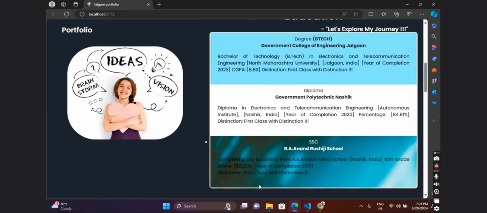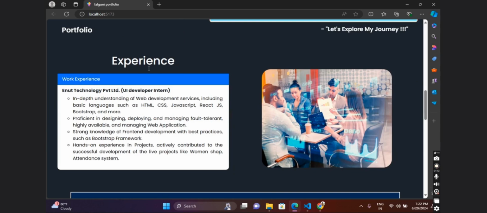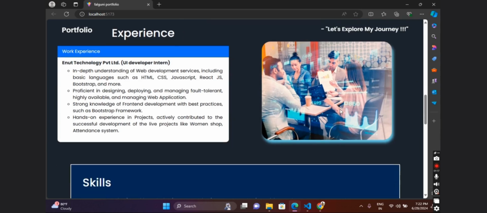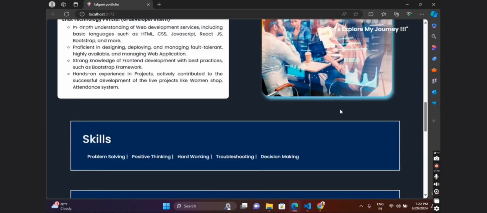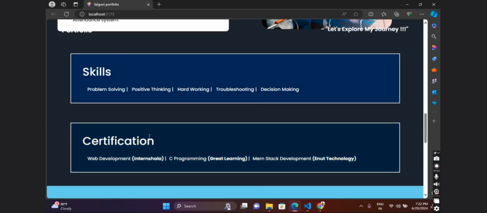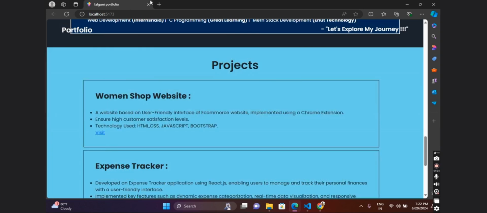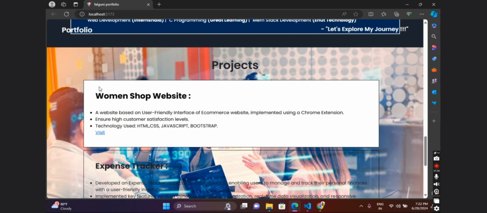Whenever we are hovering on the page it is showing some background changing effect, and here is the experience. Whenever we hover on the image it will show some shadow. After that this is the skills and certification section, and this is basically the product component. Inside that I am adding some background image, and when we hover on this it changes its background color to white.